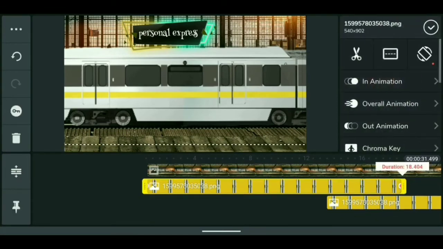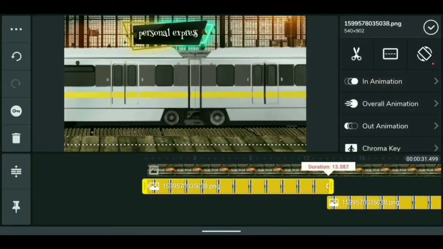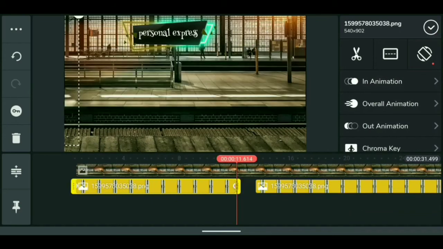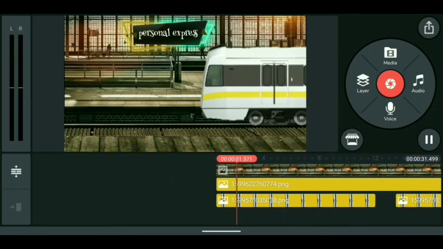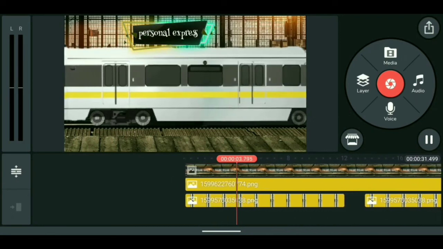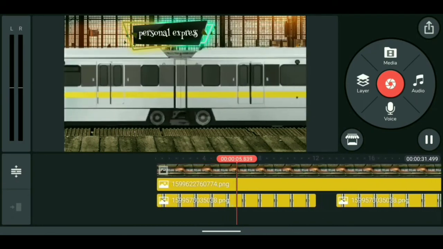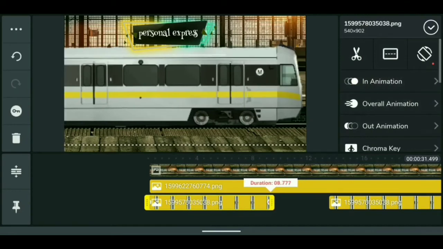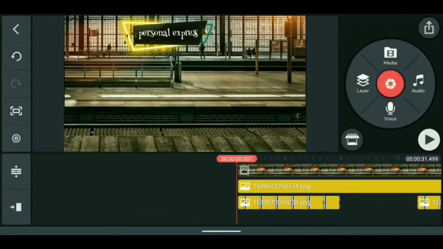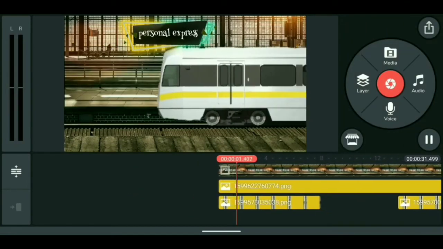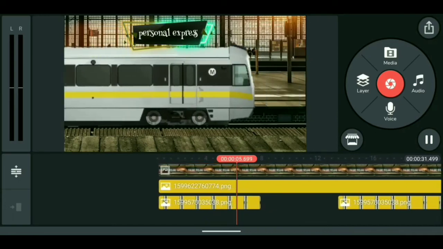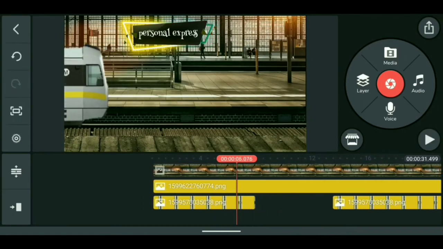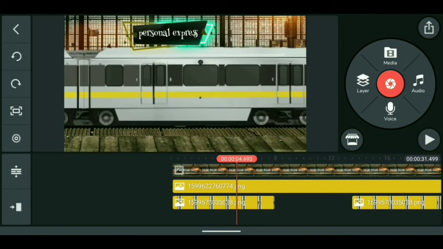Now here, if you want to increase the speed of the train, then just decrease the duration of the train widget. So here we see the speed of the train has increased. Now it's faster than before. But here, as we notice, the last box which we have added is not here.